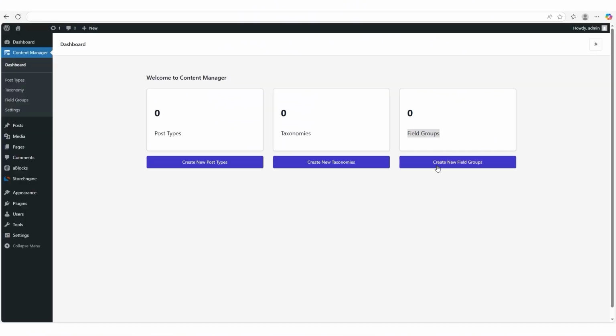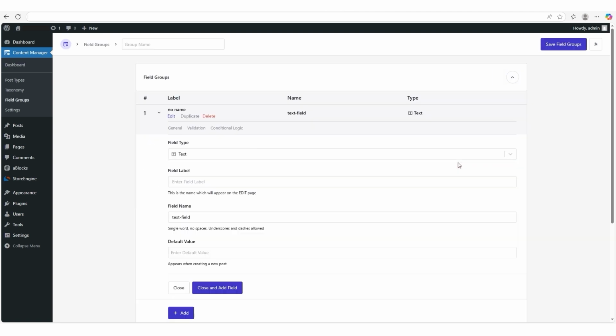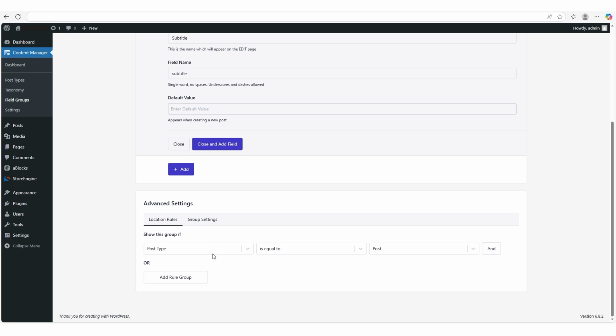Click on Create New Field Group to get started. This will open the field group creation page. First, give your field group a name. Then, choose the field type you want to use. Add a label for the input field, enter a field name, and if needed, set a default value. These details help structure your field group clearly.